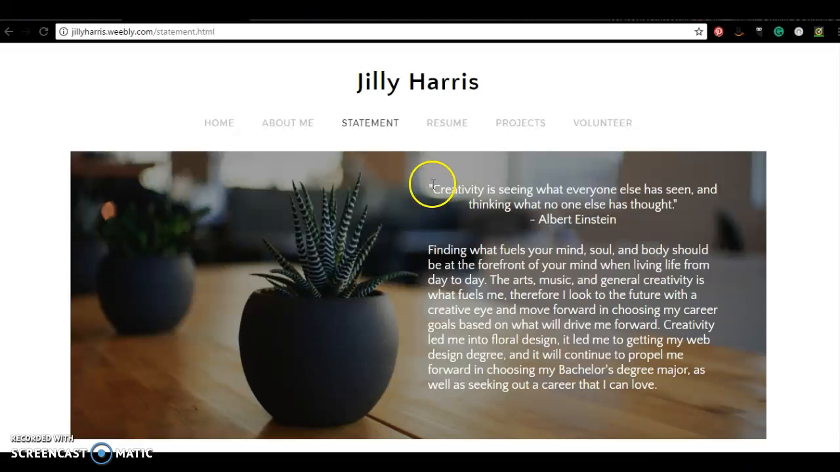I have another quote by Albert Einstein saying creativity is seeing what everyone else has seen and thinking what no one else has thought, and just kind of saying that creativity fuels me and pushes me forward in choosing my career and driving me forward and whatnot. So that's kind of the general theme of myself, is that I definitely want my creativity to shine through on things.